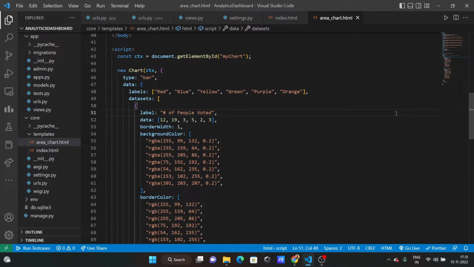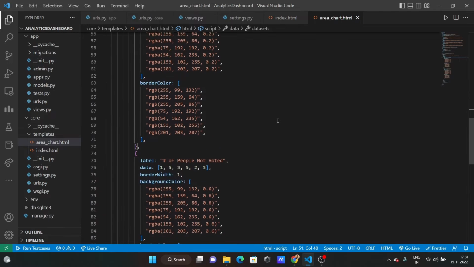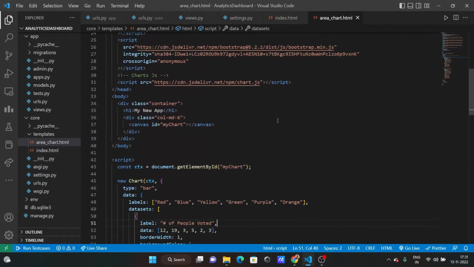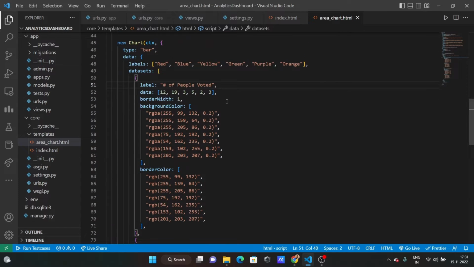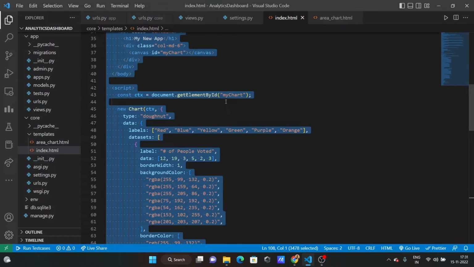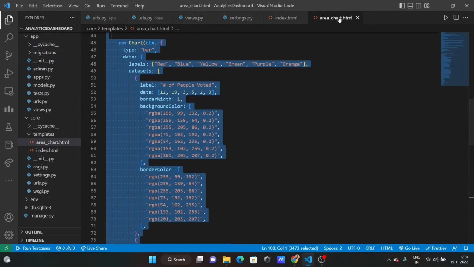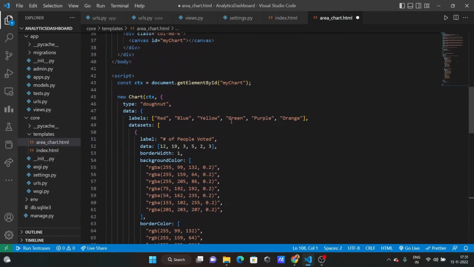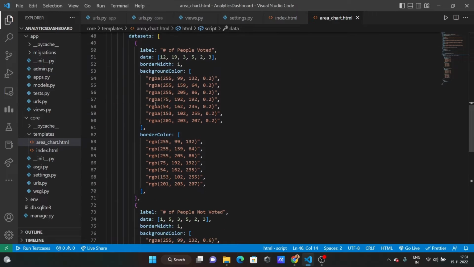Till now we have seen different kinds of charts. Now let's see how you can customize charts and different features of Chart.js. Suppose you want to use both line chart and bar chart at the same time, then you can do it. First, I'm copying the entire file and pasting it here. Then you can see it's a donut chart. I'm just removing this type from here.